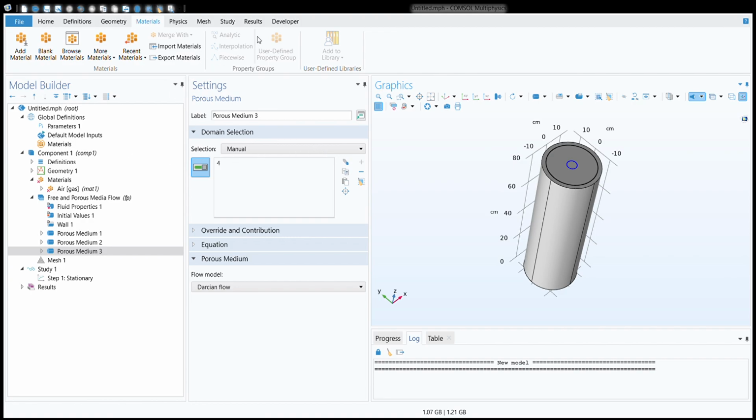Then we have to create another sphere of 15 centimeters for the bottom, and we have to define the position. We can create the upper sphere at 80 centimeters, and the bottom sphere at the bottom. Now we have created two spheres.